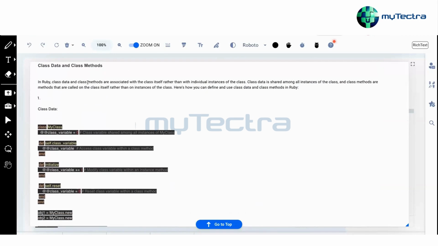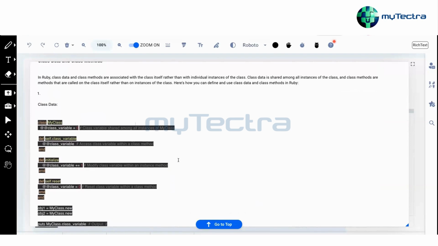Class methods, is this duplicated? Okay, this is about data. Okay.